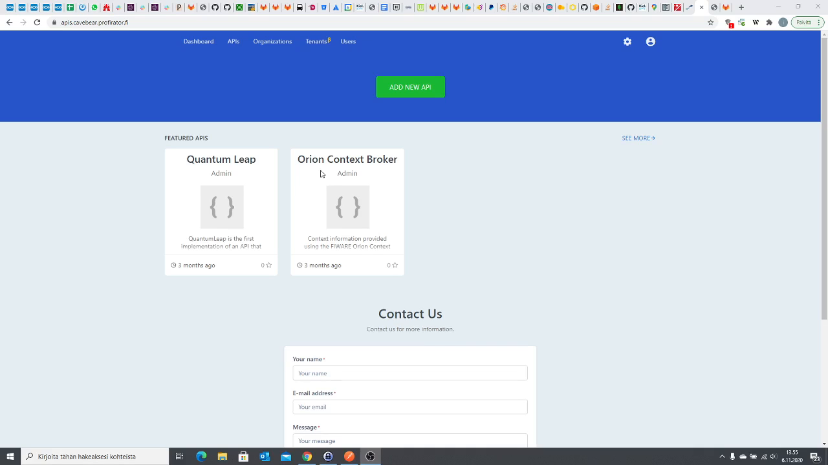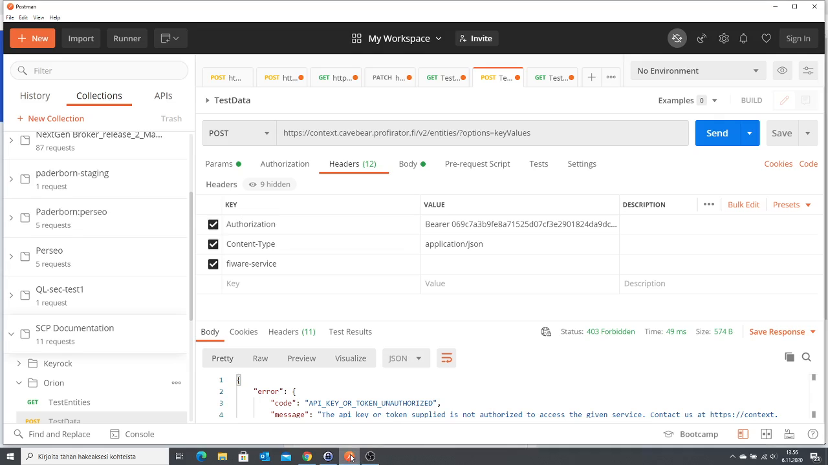A few words about the architecture. There are other videos on the channel that show the architecture also, but in principle, in front of Orion Context Broker, there is an API umbrella, which is like a gatekeeper towards the system. All the calls go through the umbrella. It's a reverse proxy. When you post a message to the platform, it will ask a couple of things. Who are you and what do you want to do? So let's take a look at that via Postman example.